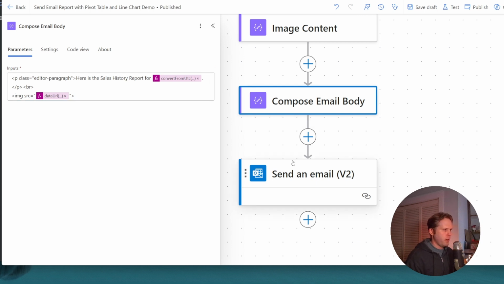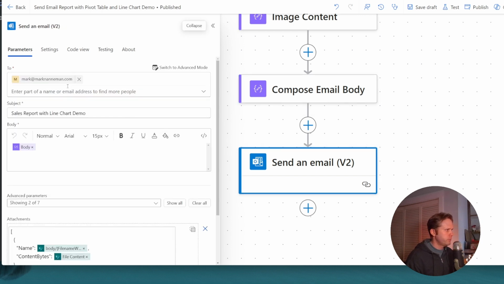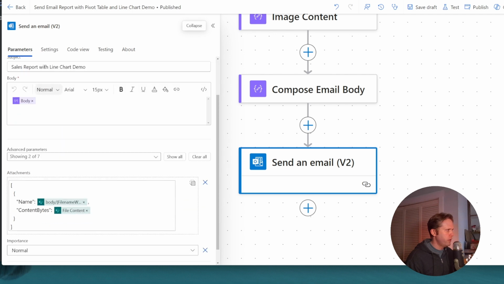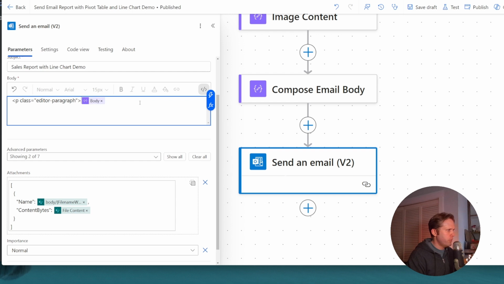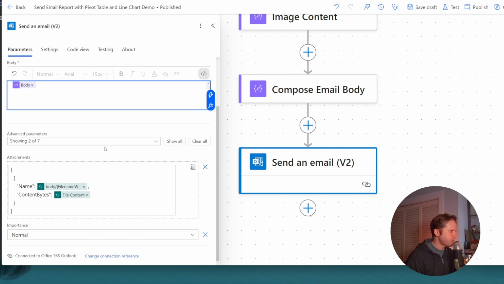And then send an email. I send it to myself with the subject line, the body of the HTML that I compose here, that goes here in the body section. I don't know why it always does this. I place it in here in the HTML and it always wraps some more HTML around it. That's okay, it doesn't hurt anything.